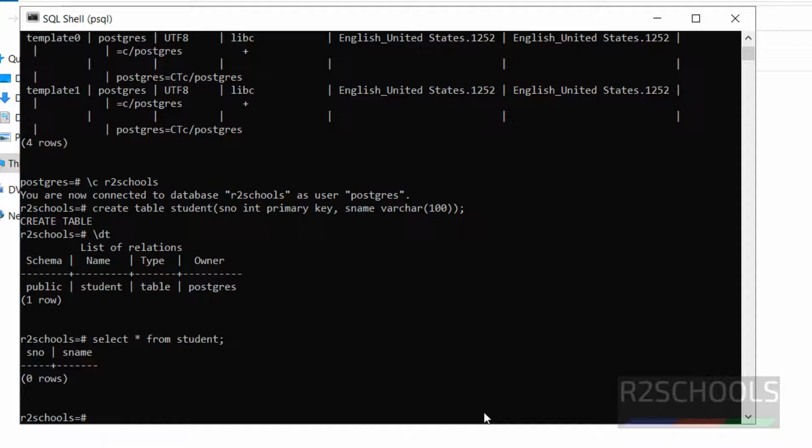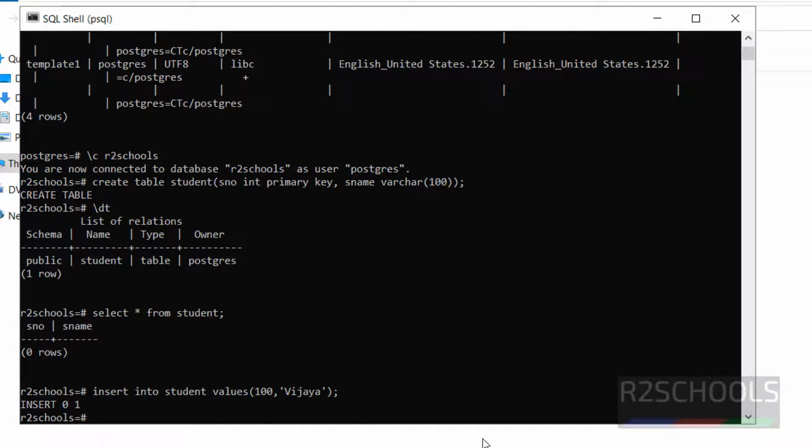So let us insert some data into this table. Insert into student. Insert one more row. Just press the up arrow to get the previous command.